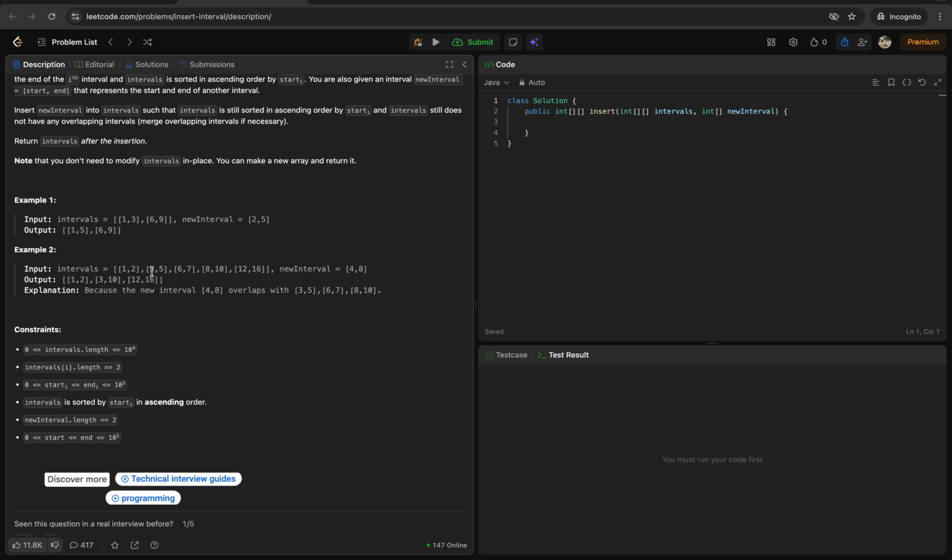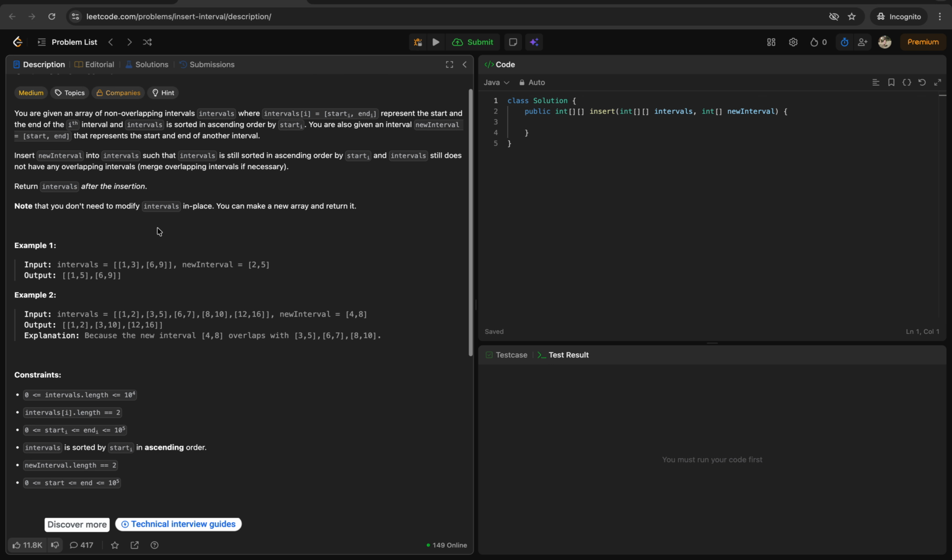1 2, 3 10, 12 16, 25, 15 69. Okay, so initially it is not overlapping, they are saying in the question they are not overlapping, but after insertion we need to check if they are overlapping or not. This will get inserted here.